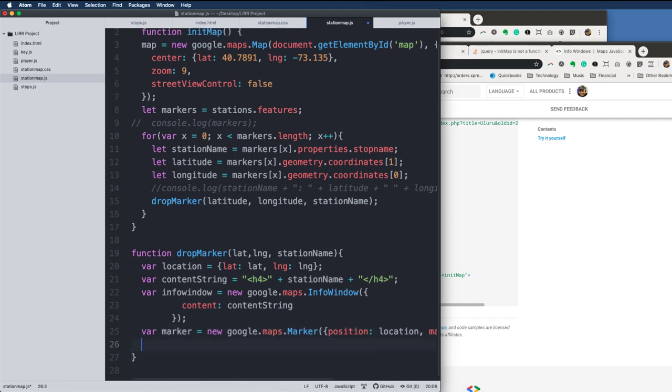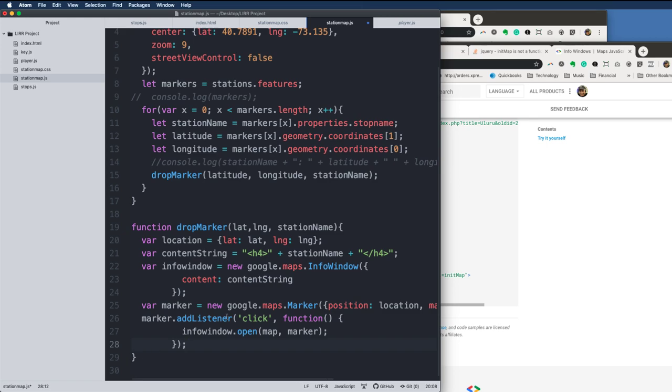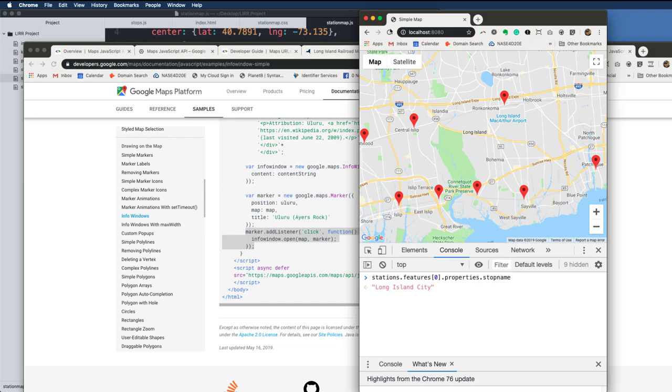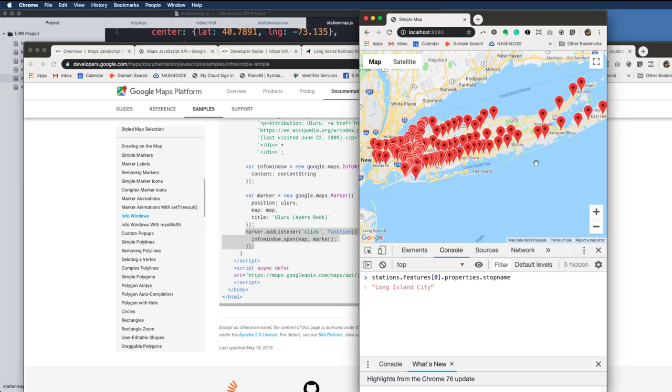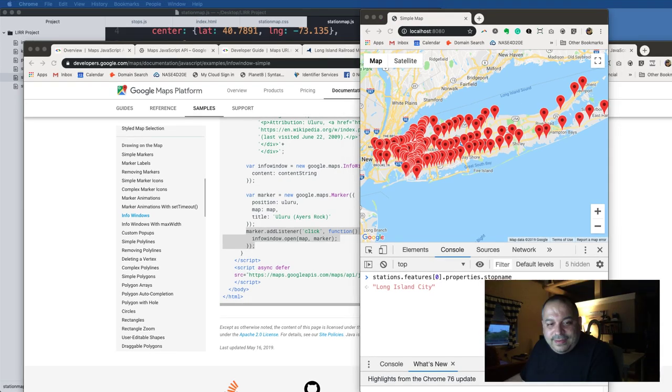let's see if this does the trick. So on the marker, we're adding a listener for a click that's going to open the info window with the map and the marker. Here we go. Boom. All right, drop my pins. Pins are dropped. Let's see if we get an info window. We do. Port Jefferson. That is Yaphank.